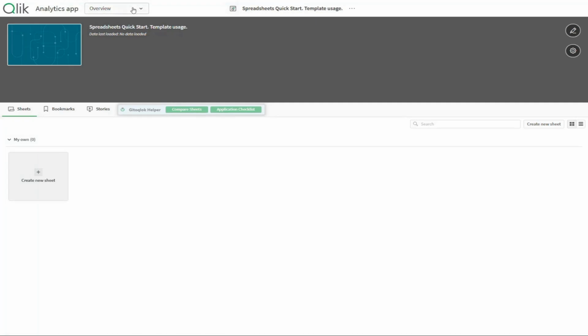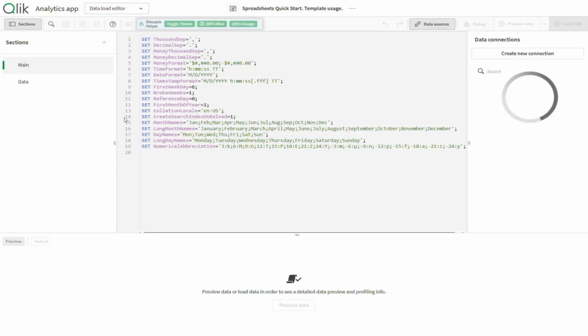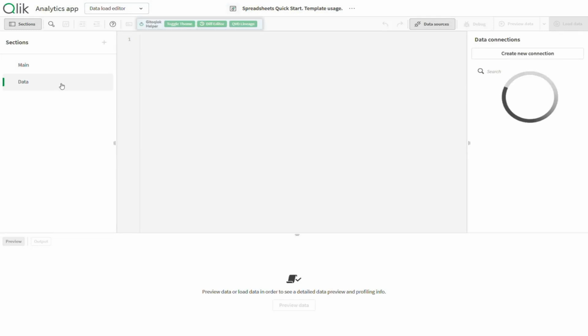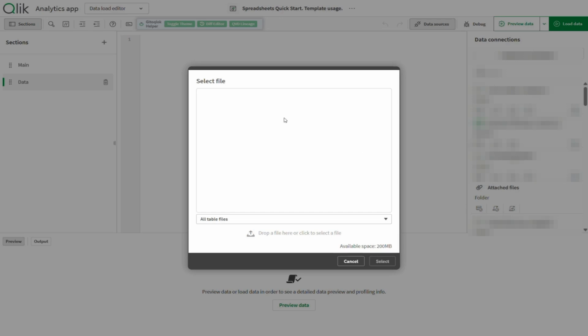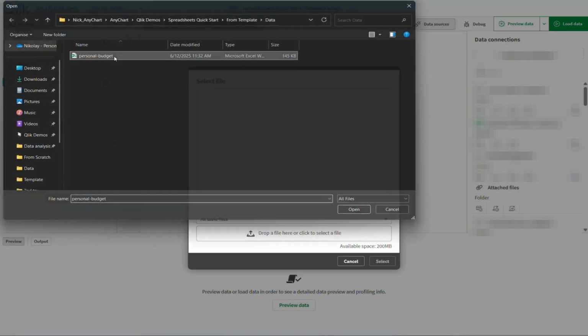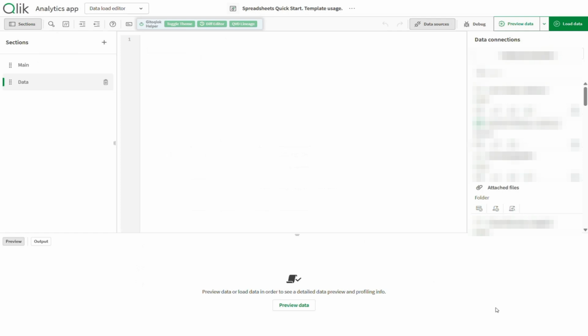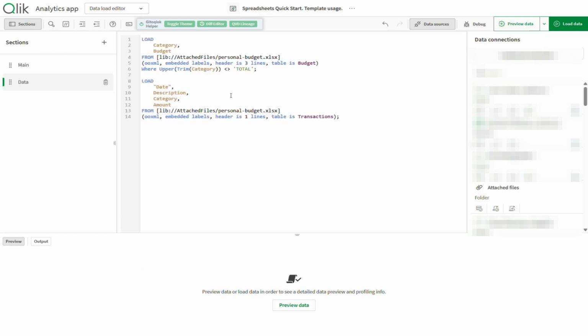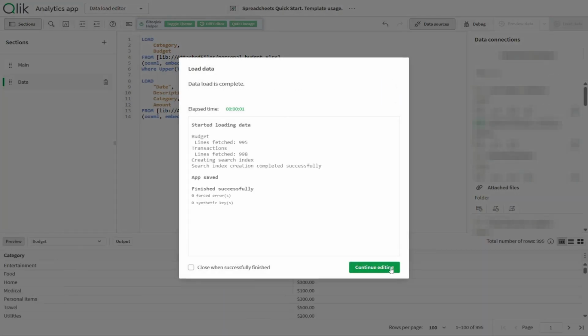In this tutorial, we'll walk through how to bring an existing Excel template to life using the AnyChart Spreadsheets extension in Qlik Sense. We'll start by loading data into the Qlik app. First, we'll import the template into the AttachedFiles. Then we'll import two tables from it, one with budget categories and the other with transaction records. The loading script we're using can be found in the description of this video or on the Spreadsheets documentation page.